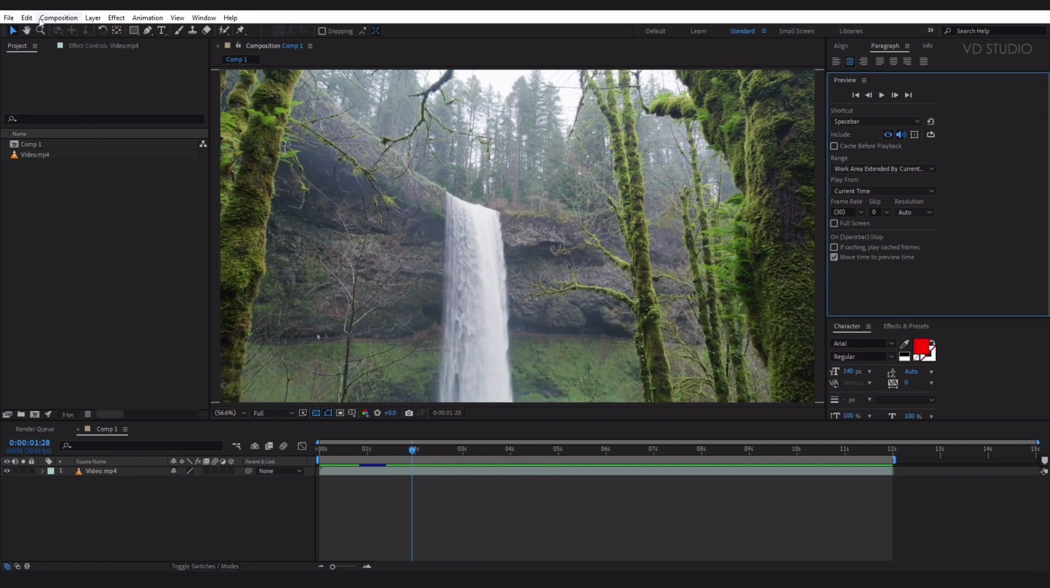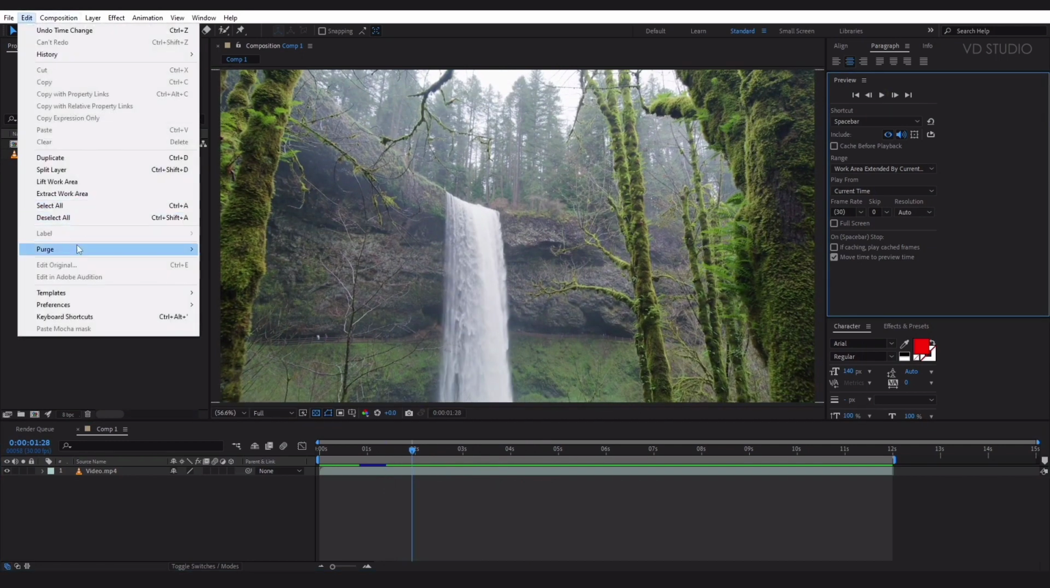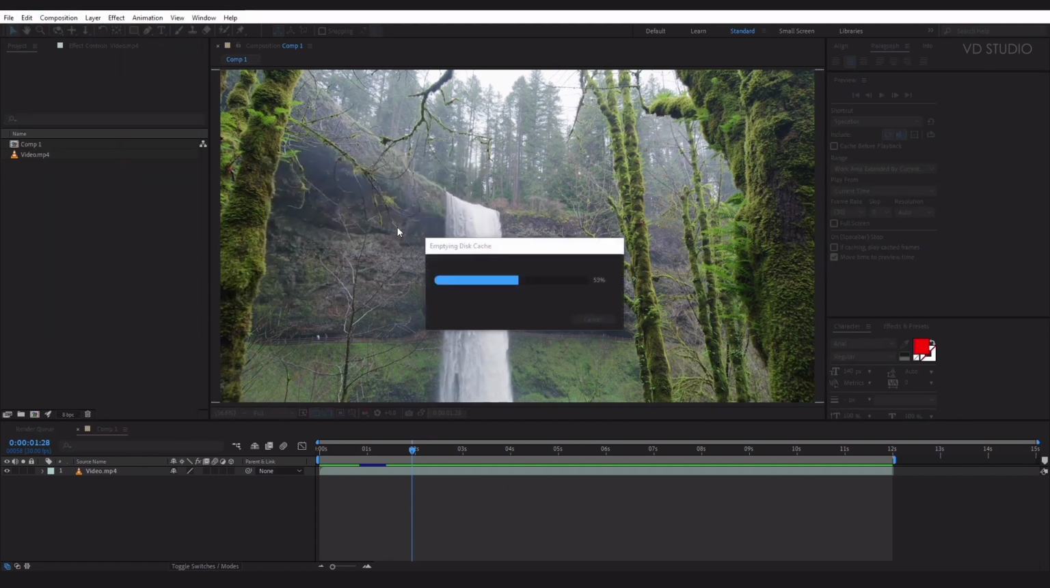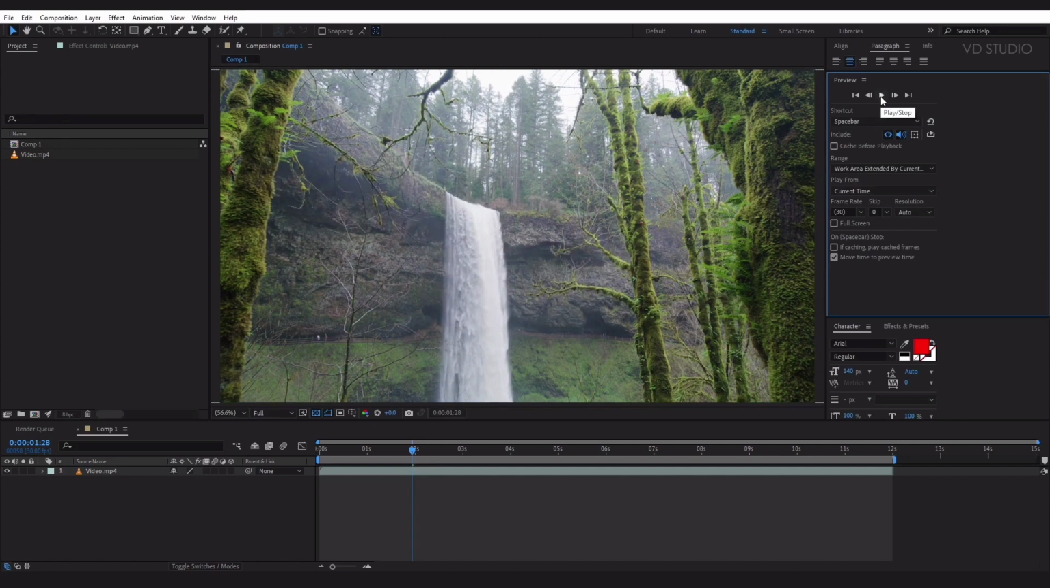I had also tried to clear the purge cache files. I thought maybe this problem appears due to a cache file issue, but it's still not working. You can see this green line is increasing over here. It means when I play the video, After Effects is just doing a pre-render of this video.